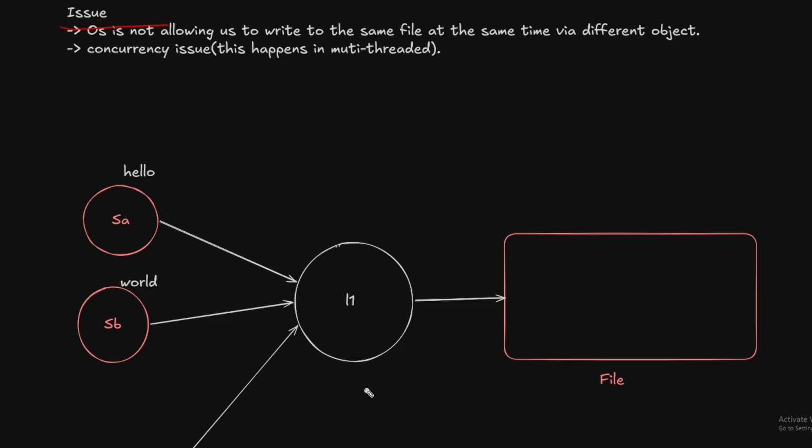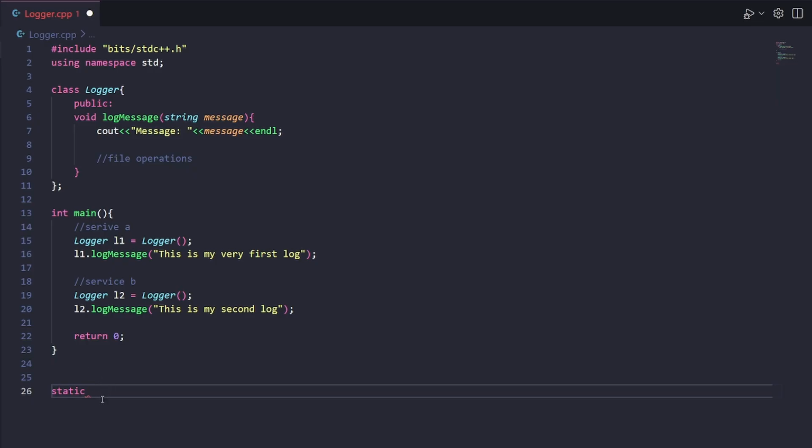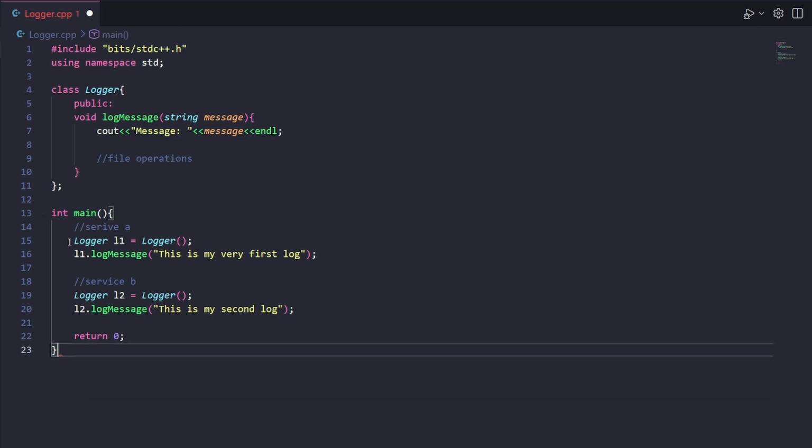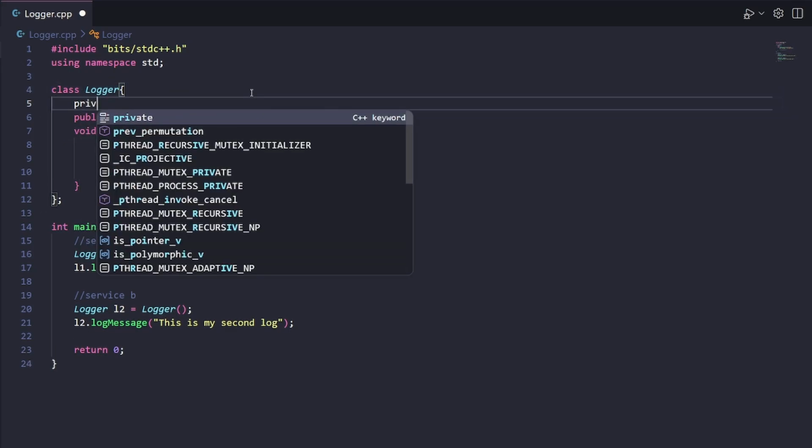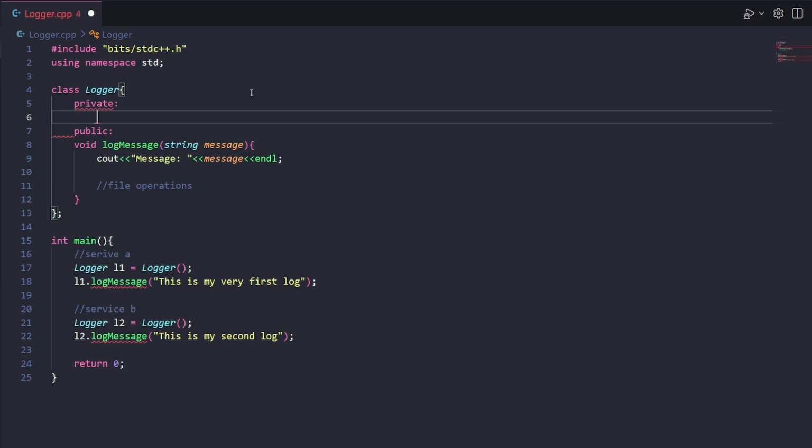Let's try to code this part up. Cool. But how to handle the situation of creating only a single object? We know we can create through static, but if we give each of these services access to creating an object of this class, they'll be able to create it. We have to somehow control it so that none of the classes, or you can say services outside of this class, are able to create its object. What we'll do, we'll declare the constructor of this class as private. That way we can ensure that no one outside of this class can create its object, right? Let's go ahead and do that.